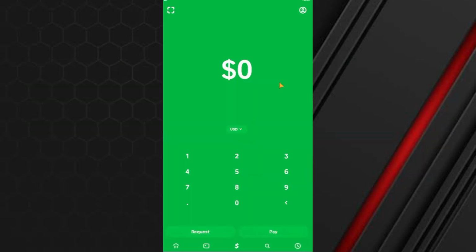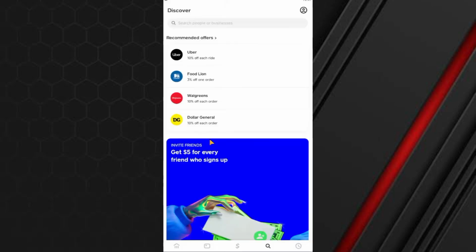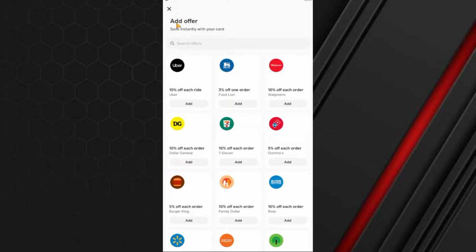First, open your Cash App and tap the magnifying glass icon at the bottom. This takes you to the Discover section. Go through the Discovery options and search for Afterpay. You can also tap recommended offers and scroll to see if Afterpay is listed there.